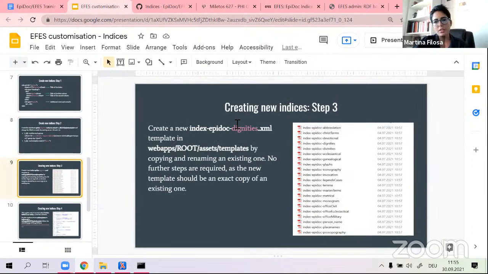Yes, step 3 is the creation of this new template, which has to be called index epidoc dignities.xml. And it has to be in this folder, webapps root assets templates. And as you can see here, I put a screenshot of our templates in our project, and we do not have to do anything. We just have to rename an existing one, and no further steps are required because the new template should be an exact copy of an existing one. So we can take, for example, this one, index epidoc Marian terms, copy, paste it, and just change the name into this.